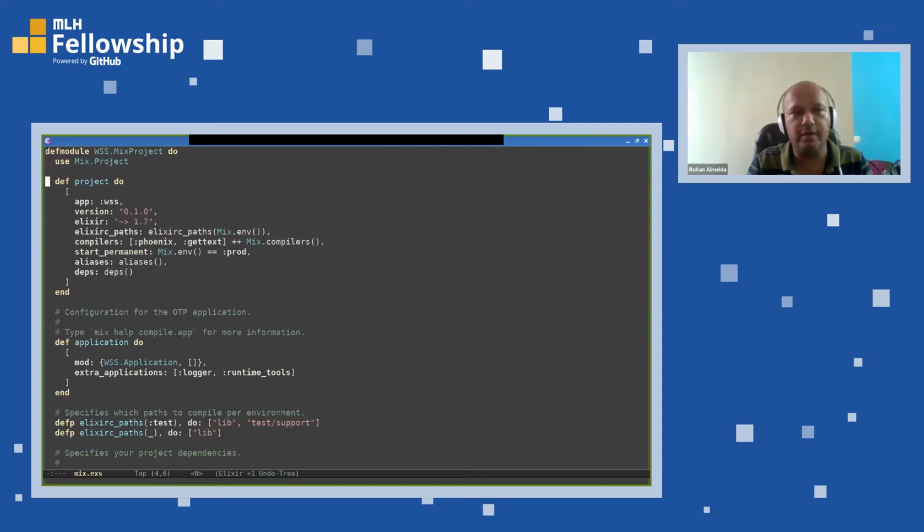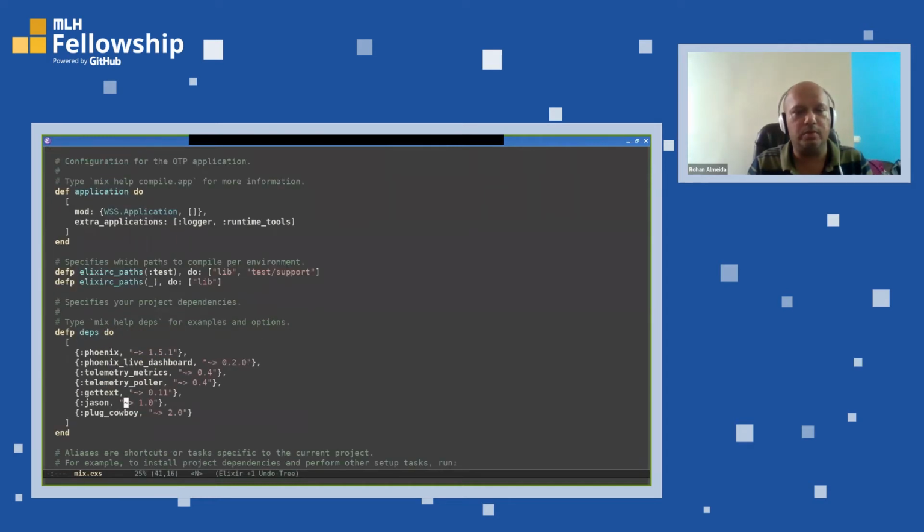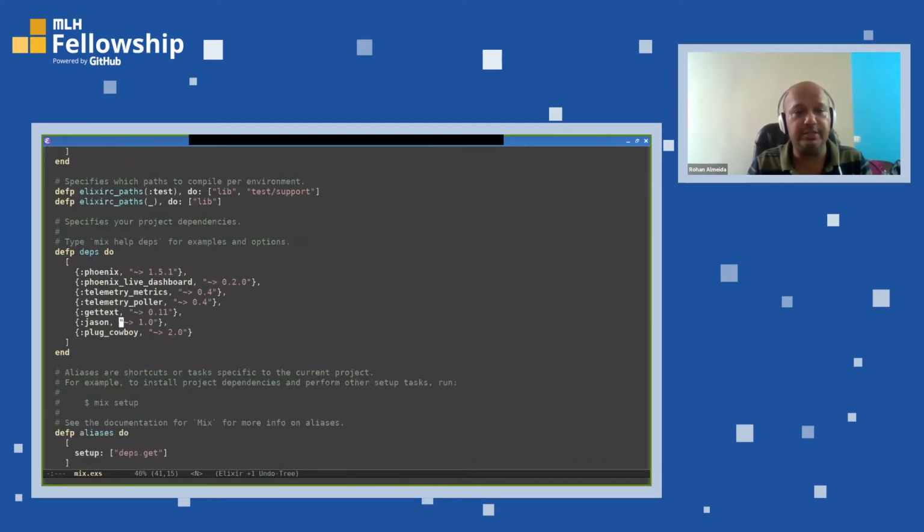Mix.exs is where you define your project. So you can see my app name, my version is 0.1.0, the requirements of Elixir. And the main thing is you can specify your dependencies. Right now, my dependency for my Elixir app is Phoenix. Phoenix also provides telemetry and JSON support out of the box.